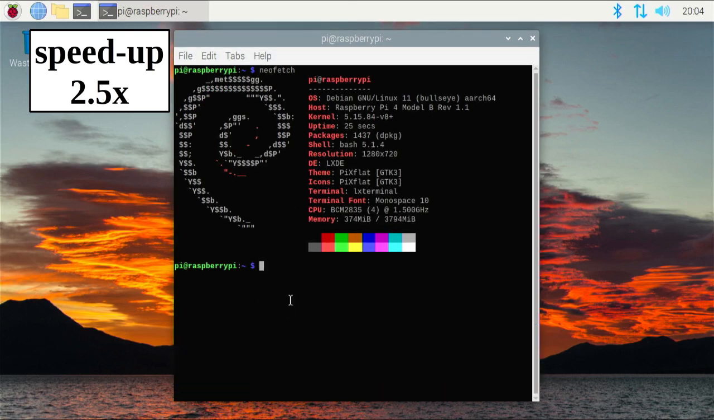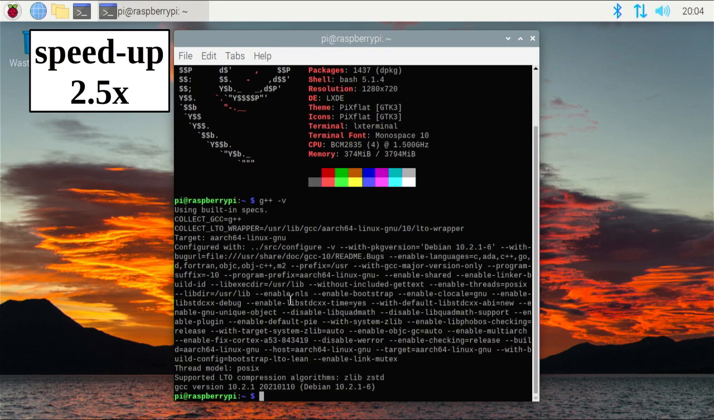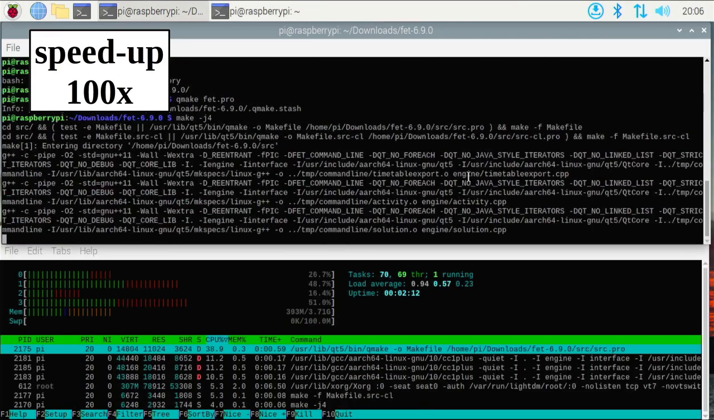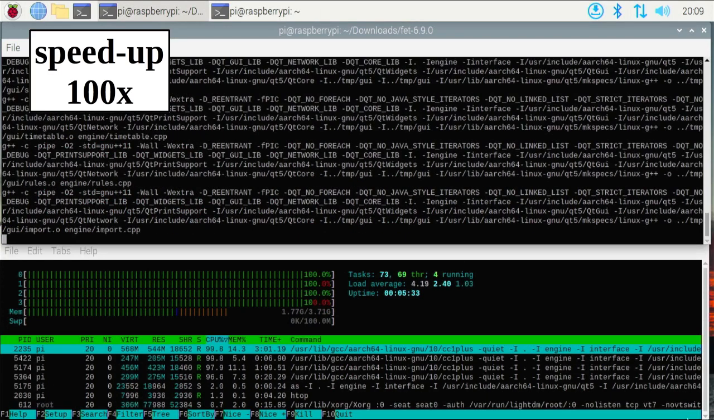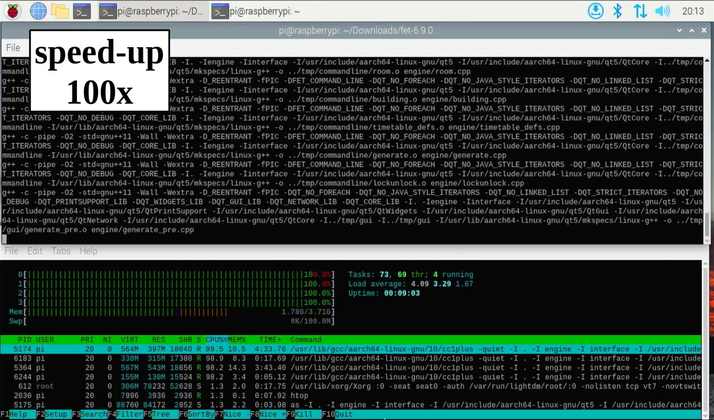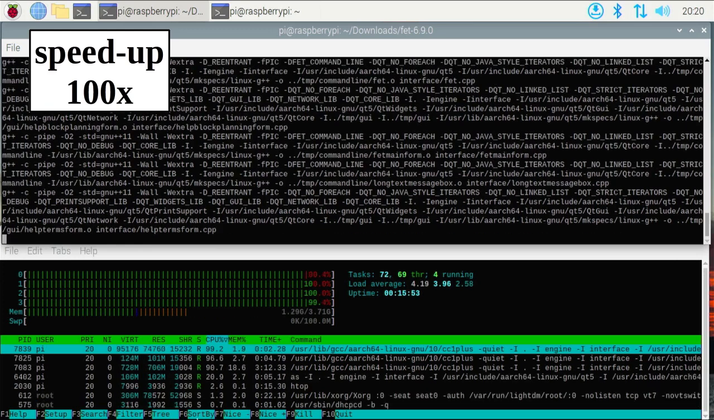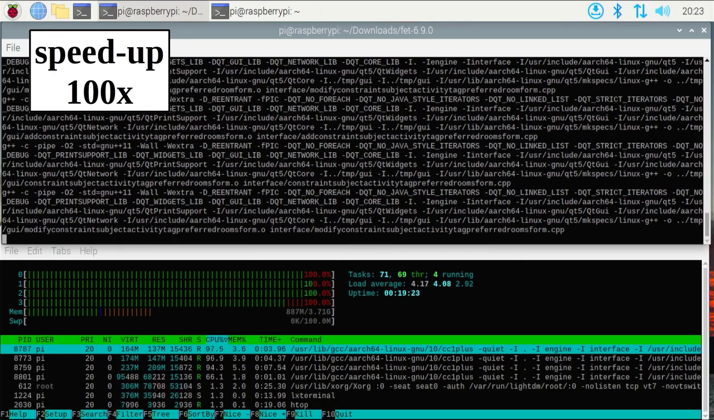Today I want to compare Raspbian OS 10 versus 11, based on Debian Buster and Bullseye. They use Qt 5.11 and Qt 5.15, although the compilers are different. One's GCC 8.3 and the other one is GCC 10.2.